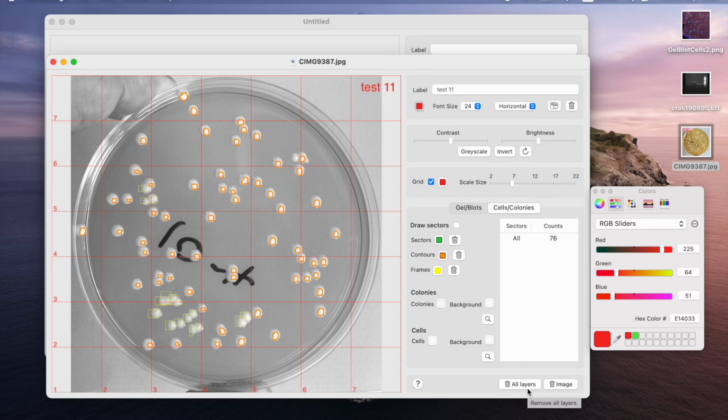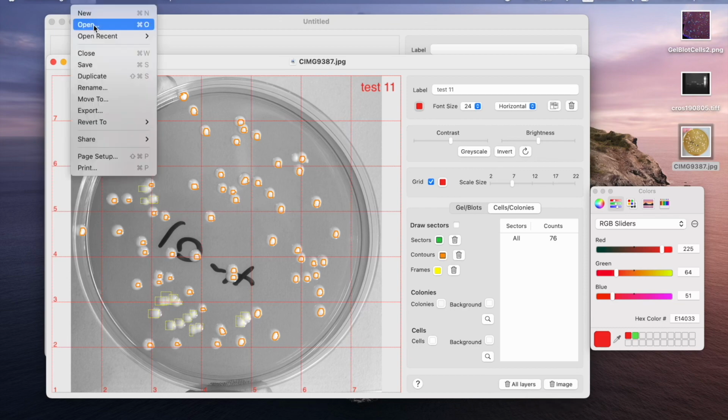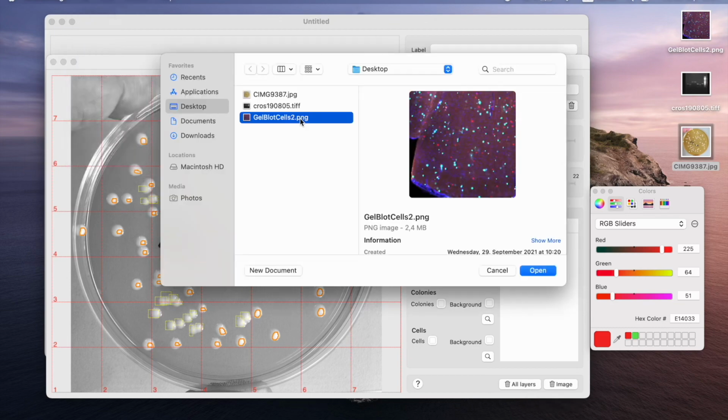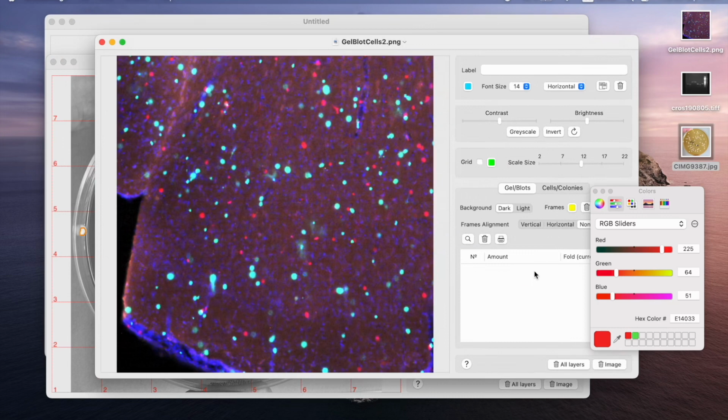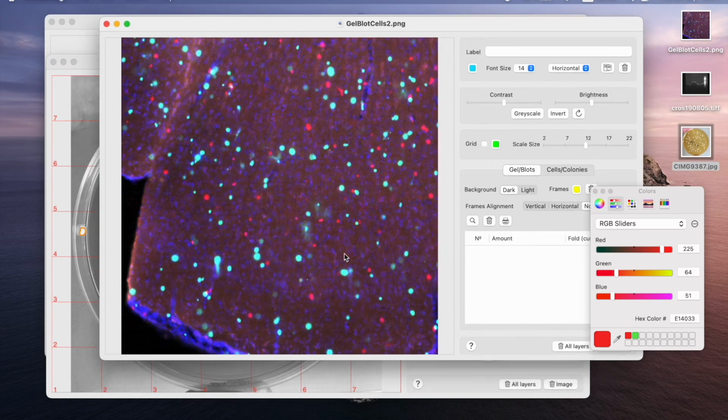A second function is about detection of cells. For this we can open a new file, cells. In this case we have tissue, and cells are labeled with antibodies conjugated with different fluorescent dyes. So let's say we would like to detect all cells with this color.